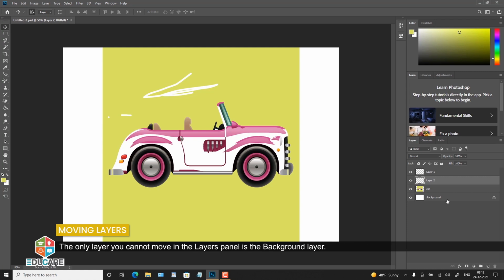Photoshop drops the layer into its new position. The only layer you cannot move in the Layers panel is the background layer. You also cannot move other layers below the background layer.